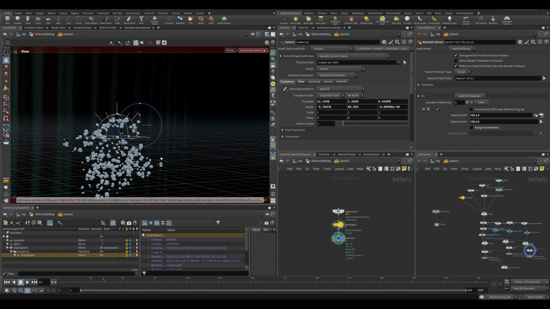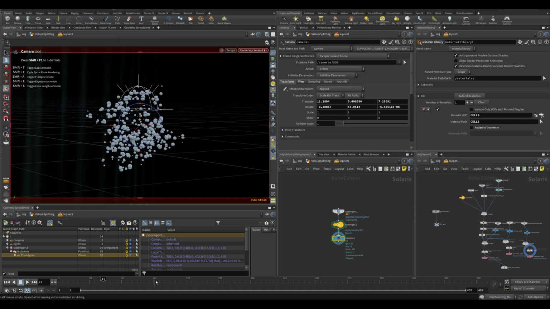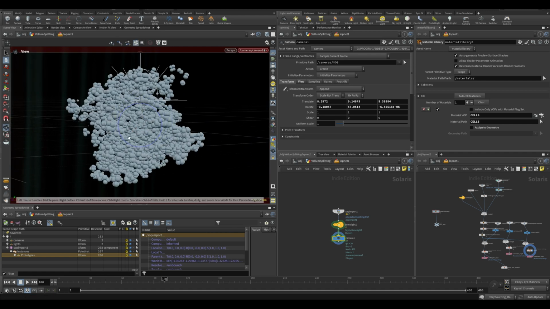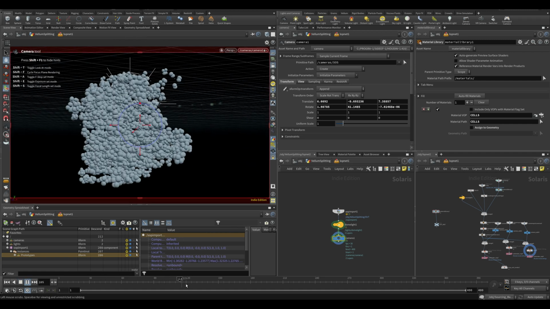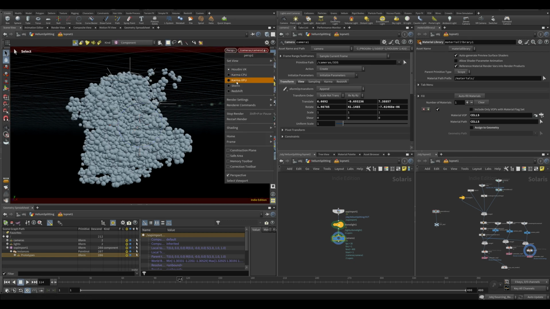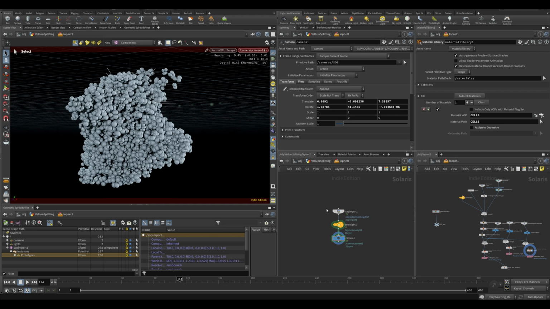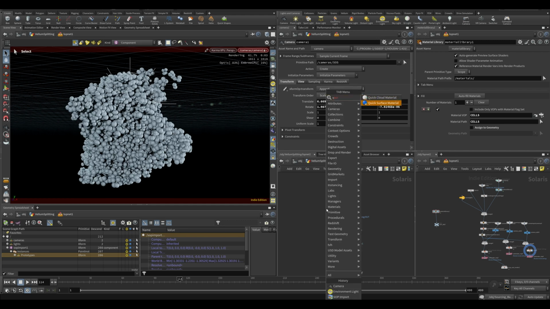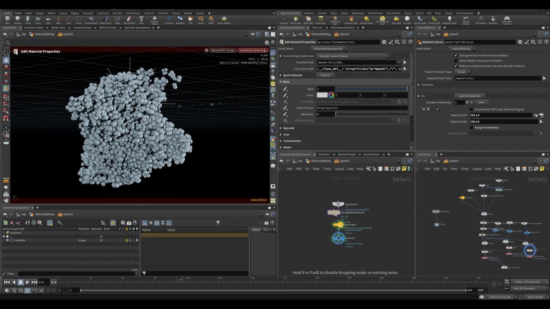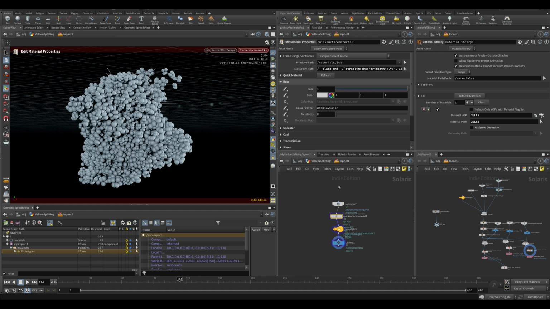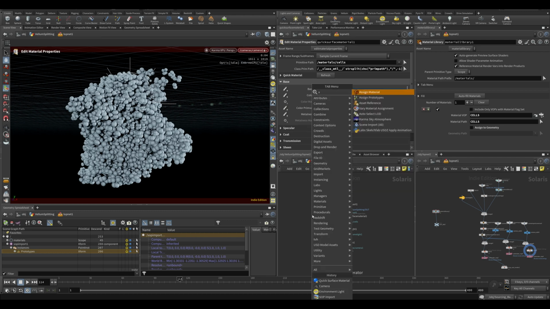Okay. All right, there we go. Make a camera. There we go. Maybe we want to do a little bit closer, something like this. Maybe you want to do a quick surface material. Put it in here. And let's call it cells assign material.